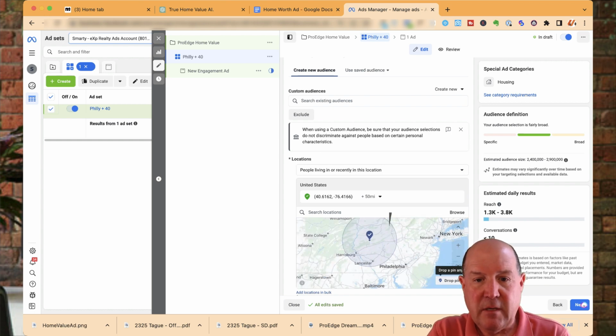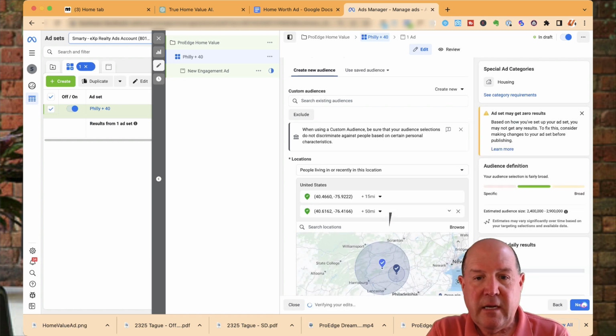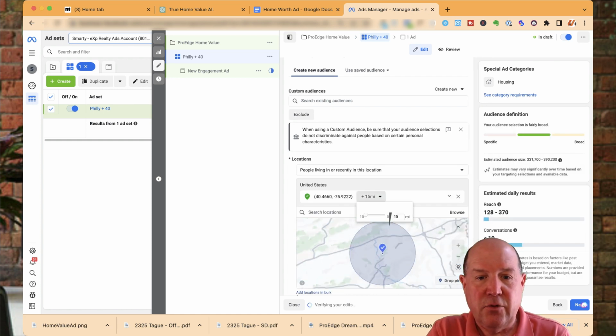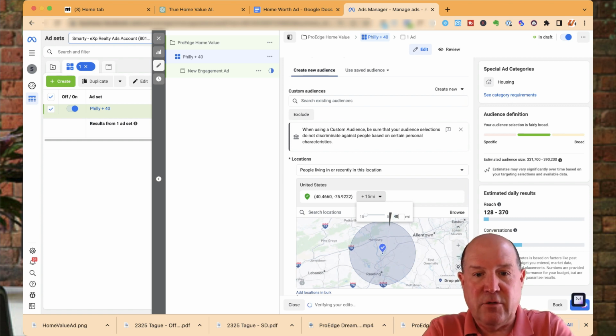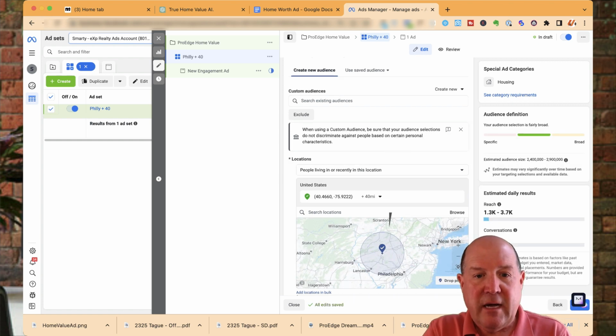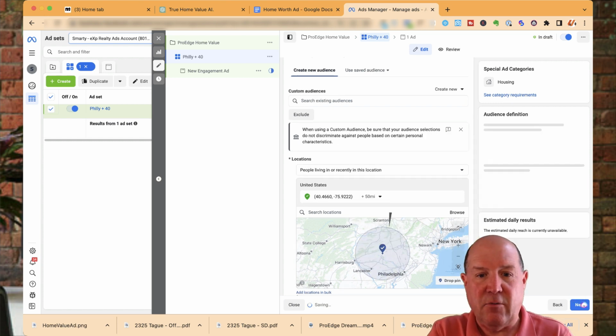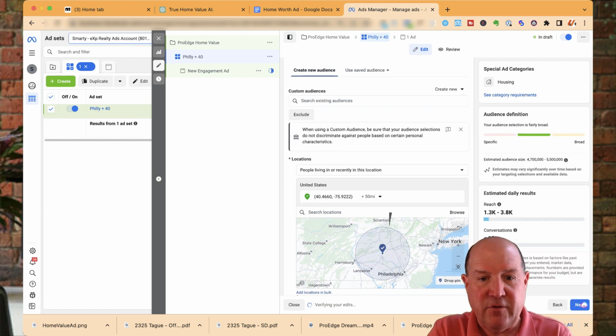I dropped the wrong one. So I'll put the pin right about here, and let me get rid of that one. And then I'll do this one out to 40 miles. So actually I'll go to 50 miles. So you see, you've got to be playing around with it a little bit. But now I get pretty much all of Philadelphia. I'm not getting any of the New Jersey side. And this is a good audience for me.